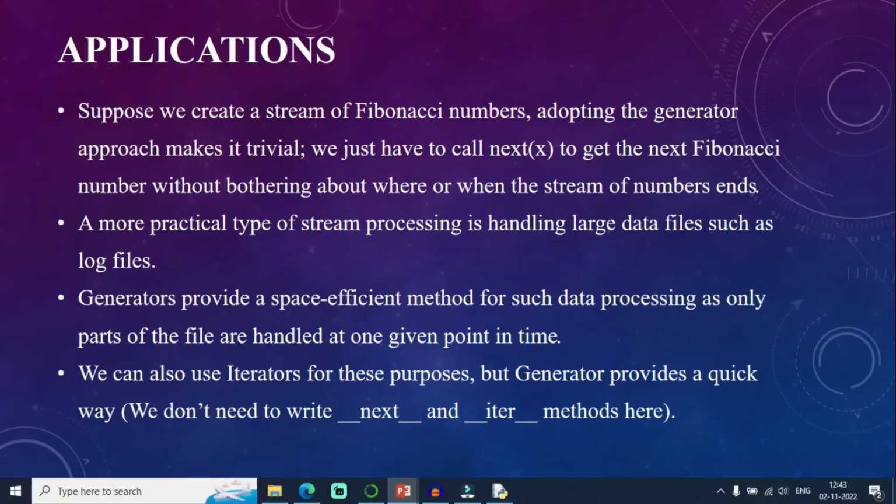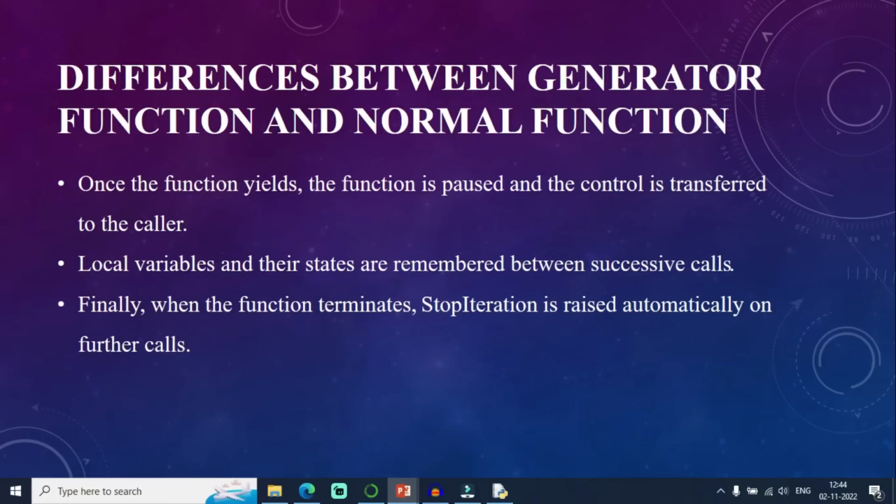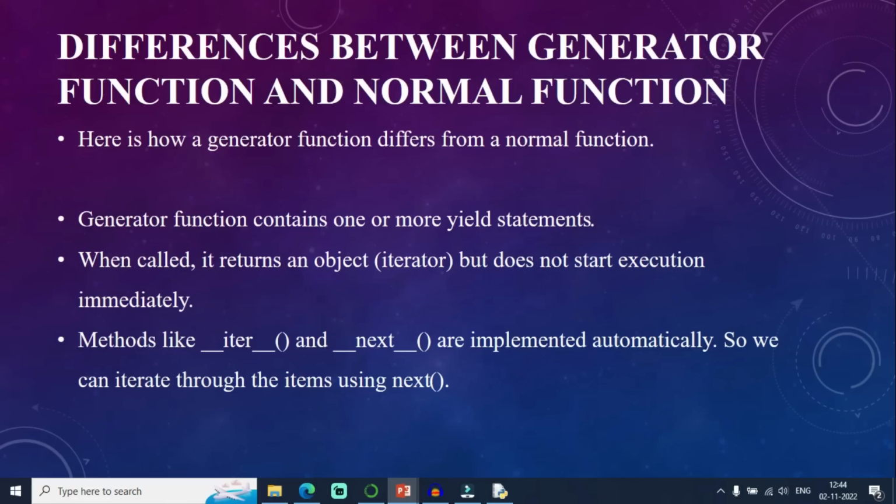So this is one important application of generators. It provides a space efficient method for data processing, so only parts of a file are handled at one given point in time. All these are important applications of generators: a space efficient approach, and a quick way to store and retrieve files.